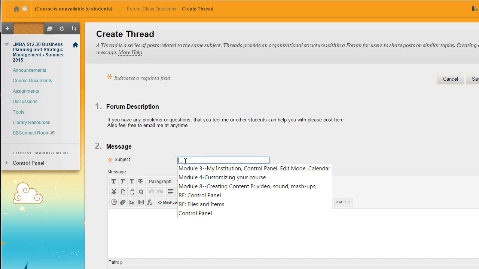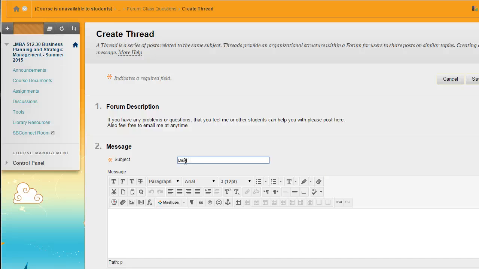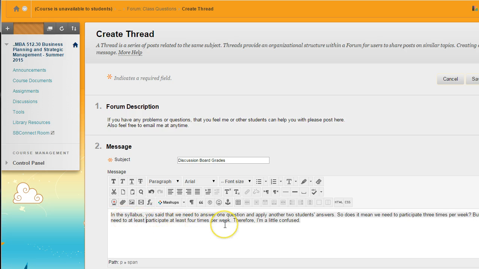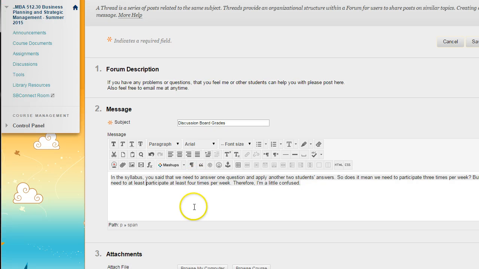Maybe it's called discussion board participation, and then you type in your question. I'm saying here, in the syllabus you say that you need to answer one question and reply to two students' answers. So does it mean we need to participate 3 times a week? But you also said that we need to participate at least 4 times per week. Therefore, I'm a little confused. So this could be a question a student may ask about the discussion board.